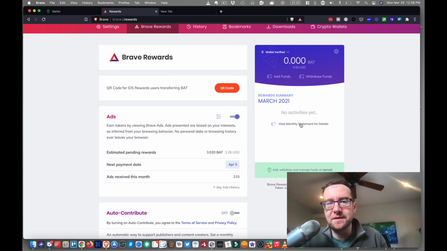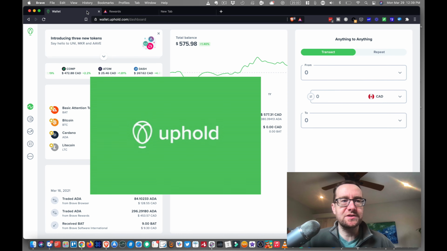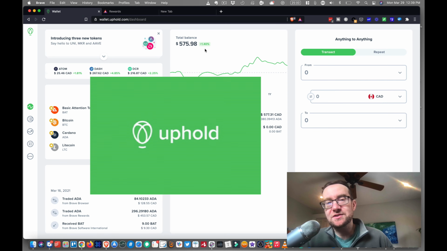You can see your monthly statements here under the monthly statement details. But what I want to do is jump into the wallet. This is my Uphold wallet. And I have not used this for anything else. This is all just from using Brave for the last couple of years. And as I said, I have a different Uphold wallet that has additional funds.